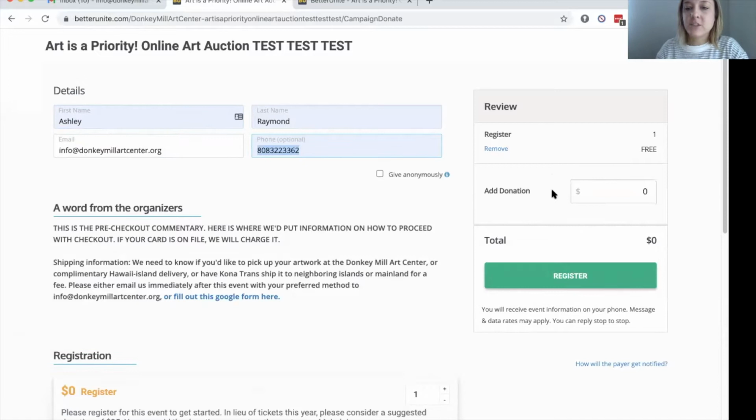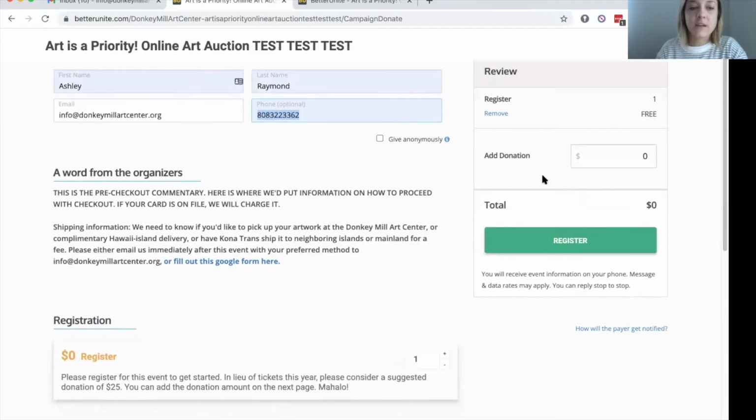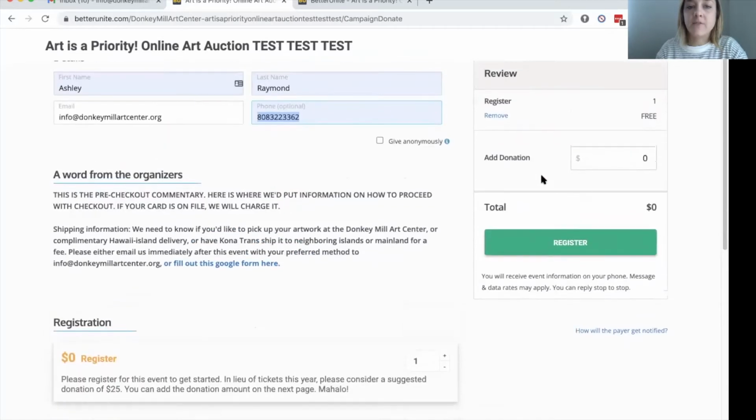There is a suggested donation of $25, so if you'd like to add that here, you can do that. And then the phone number you put on file, if you put a cell phone, then it will send you text messages as well, which are very helpful. So I'm going to click register.